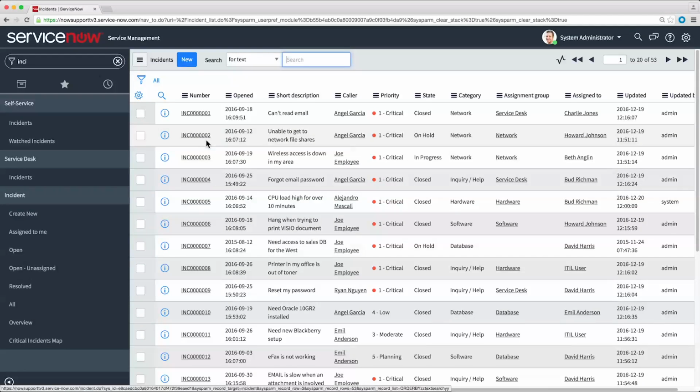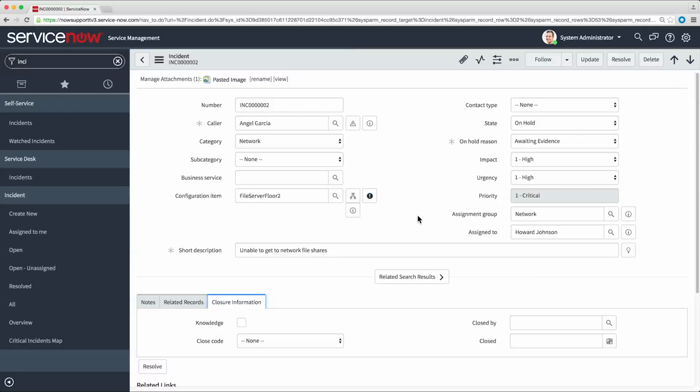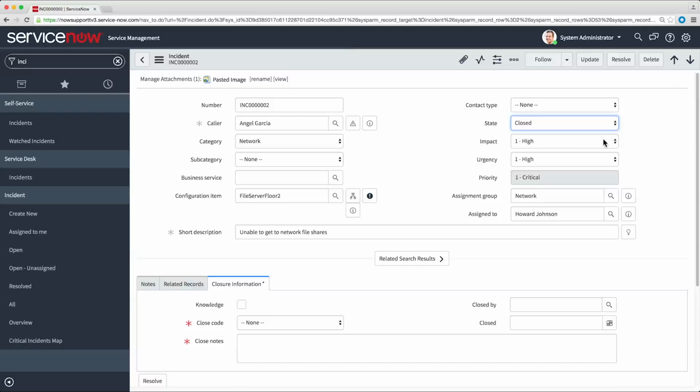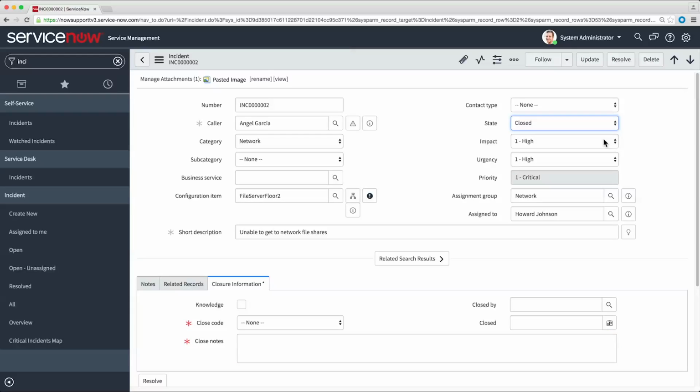To do that, we'll open a critical incident and change the state to closed. And here's the mandatory Close Notes field. Perfect! Our new UI policy is working.